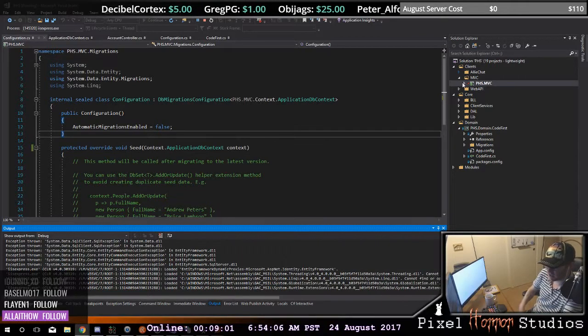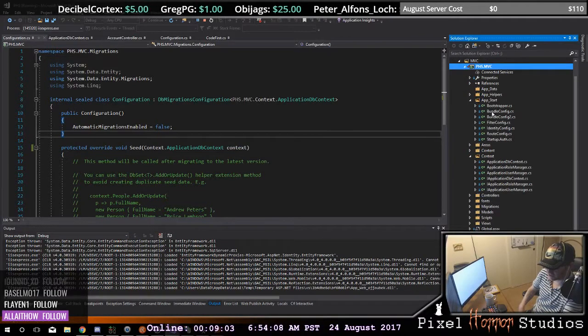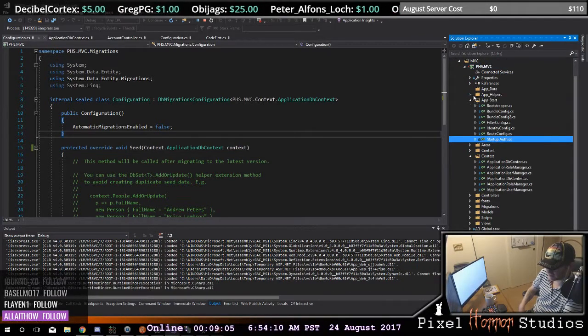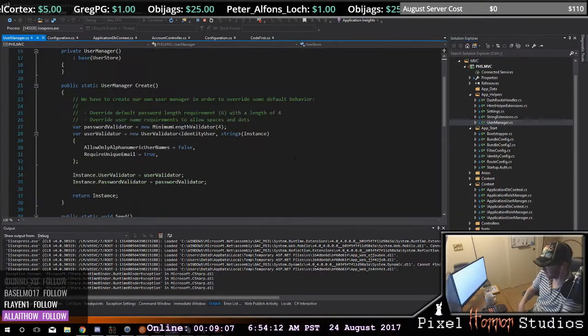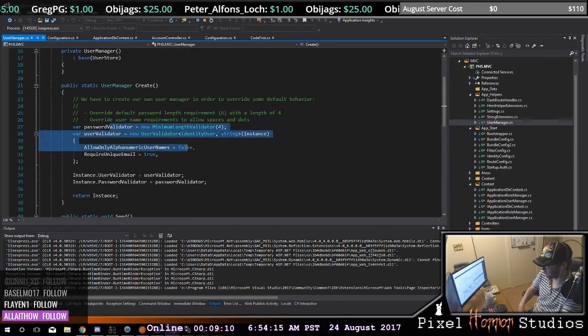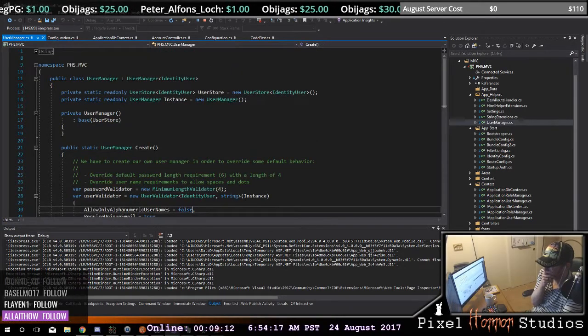I don't know. Let me see. Aren't you running a seed here in your custom user manager? This might actually be bad. Let me see. Inside of app helpers, you have something called user manager here, where you're creating your new user manager, but then you're also doing it here. Hold on.